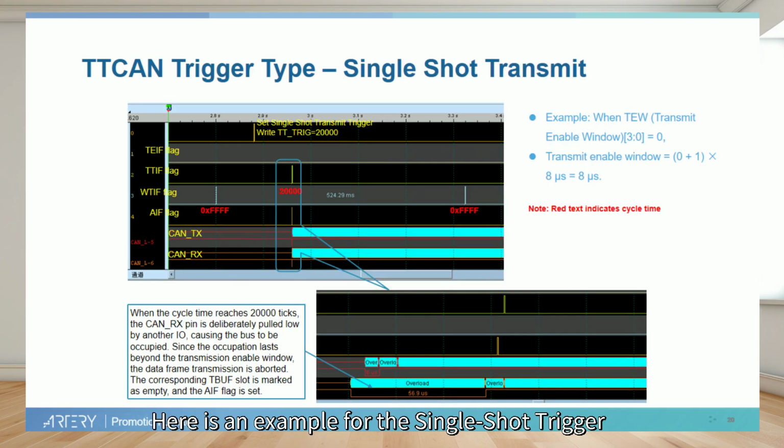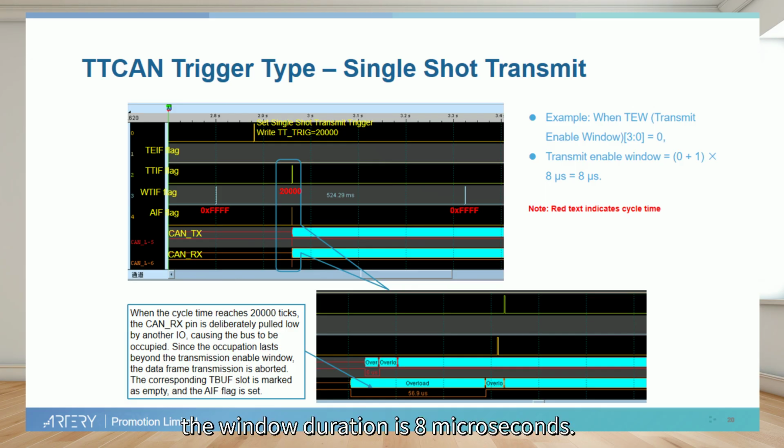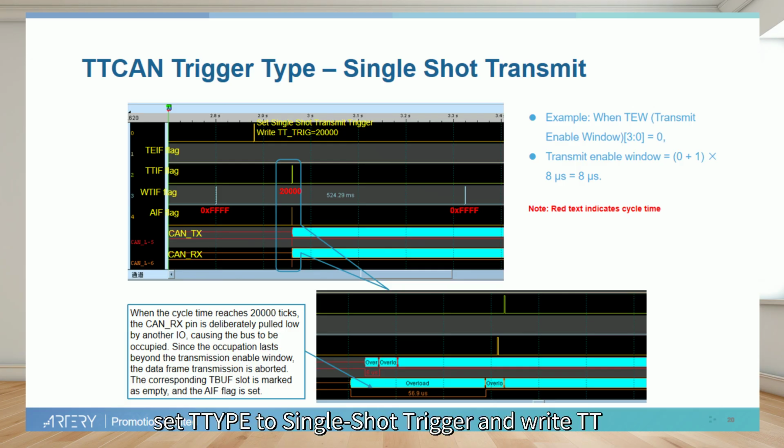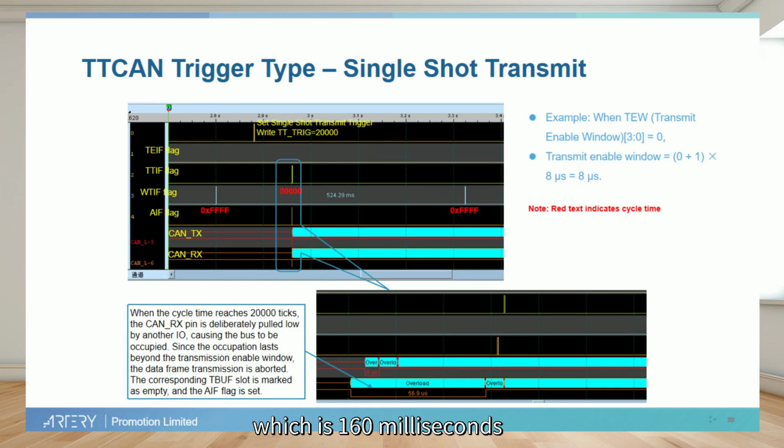Here is an example for the single-shot trigger type using transmission enable window TEW. If TEW equals 0, the window duration is 8 microseconds. As we can see, first, after enabling TTCAN, set TTYPE to single-shot trigger and write TT-trig as 20000. Second, when the cycle time reaches 20,000 ticks, which is 160 milliseconds, the TTIF flag will be set.